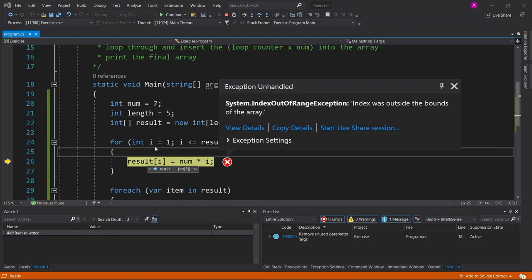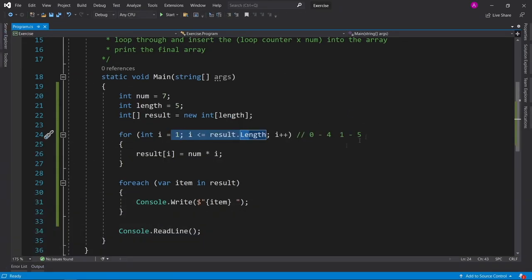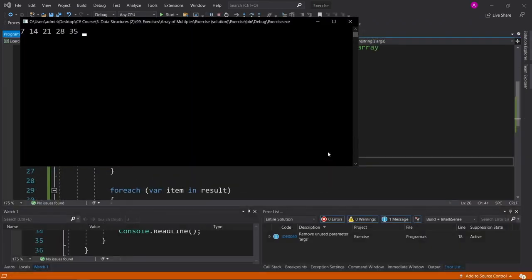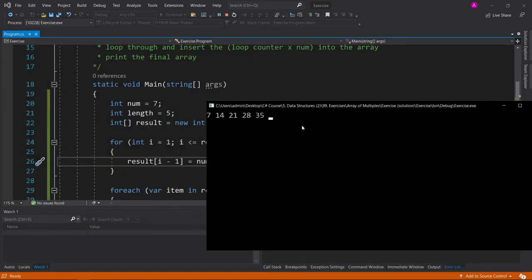We need to start the multiplication on I equals 0, but our for loop needs to start on I equals 1 so we can get all the way through. So we have two ways of doing this. We could say I minus 1, so even though it goes from 1 to 5, it's still assigning it into the array using 0 to 4. So if we run that, we can see that that'll give us the desired result.